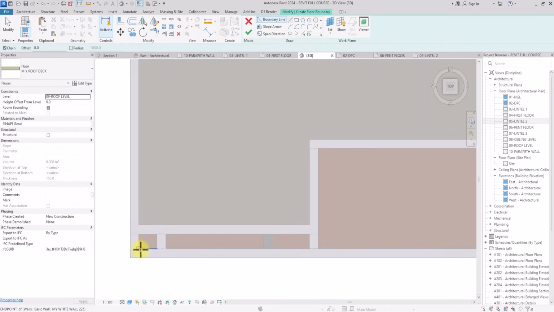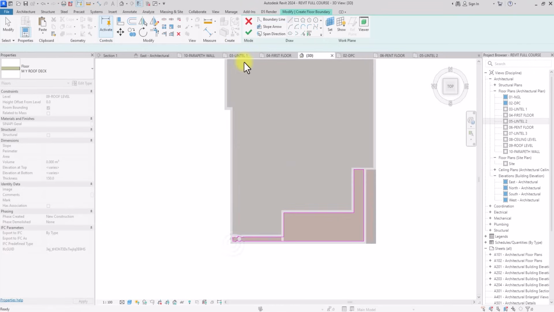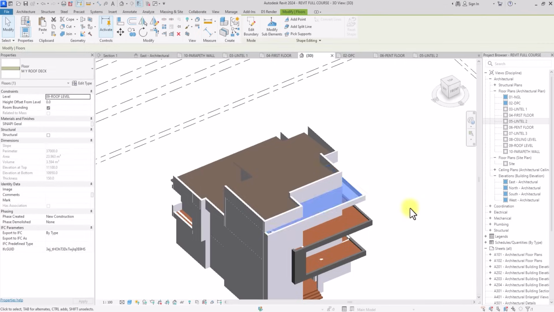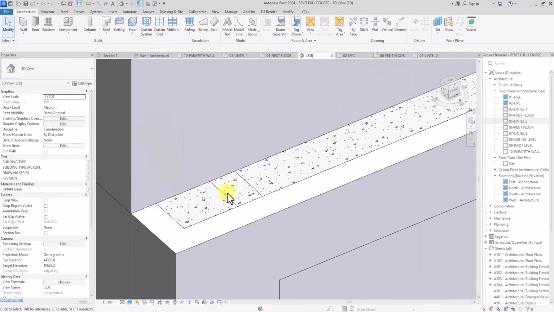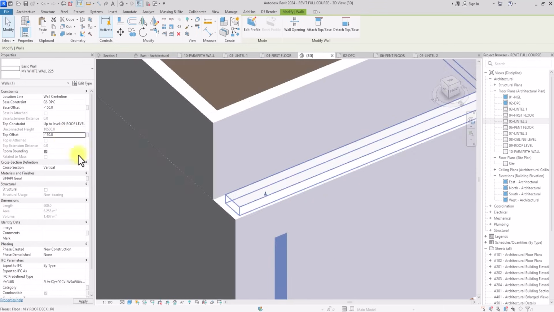You see why it's good to work on levels well. As you can see, it's just easy. It's seamless for me to be working on this project because I set the levels very well. I'm just going to select this and click finish. Don't attach. So now we could see a little bit of conflict here. I'm just going to click on this wall and change the top offset to -150 so it won't interfere with the slab.